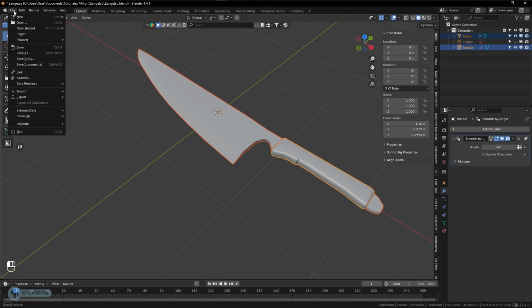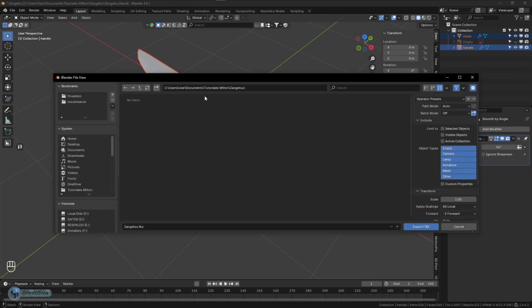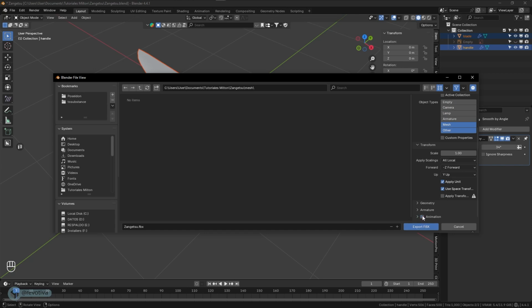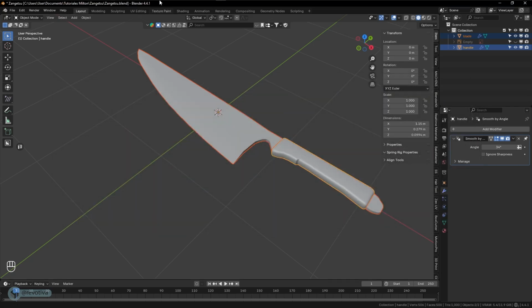We'll do it again: File, Export, select FBX. I will select a folder, so I need to create one. It's going to be FBX mesh. I got the name. I go to the selected objects option, then select this mesh and the other options. We'll uncheck the animation. We'll copy the root and export this FBX.